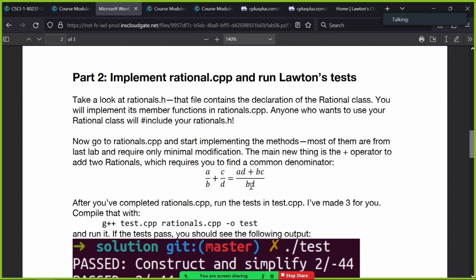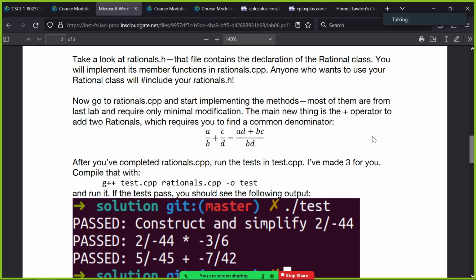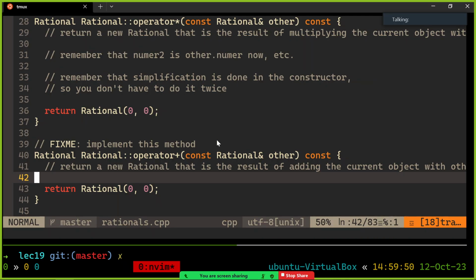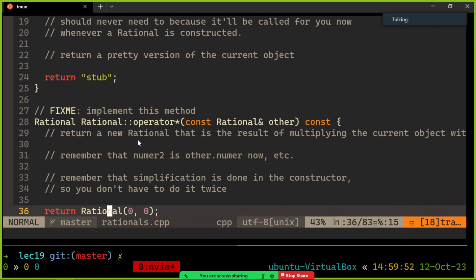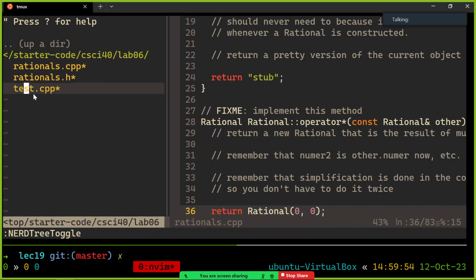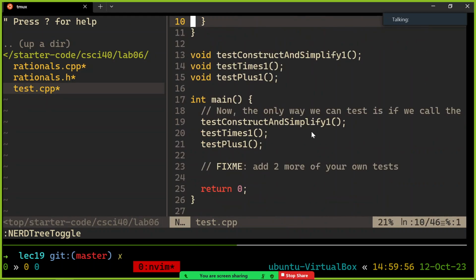BD becomes the common denominator, and then it's AD plus BC over BD. So this is your numerator. This is your denominator of the summed fraction. Okay, so you have to implement that. Does that make enough sense? So that's how that works. And then I've made you plenty of tests to show you how all this is supposed to work. That's your test.cpp file. And I also want you to write some tests, so that's why it's a 2-week lab.